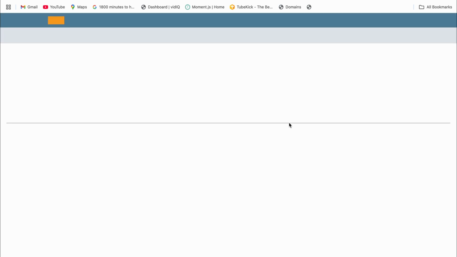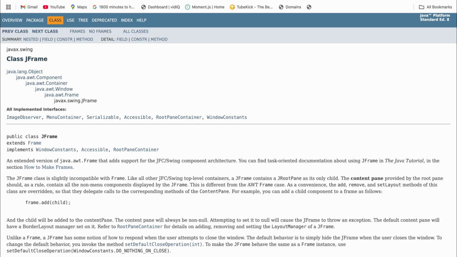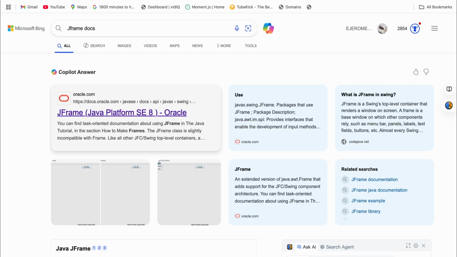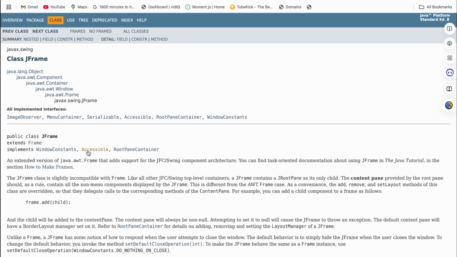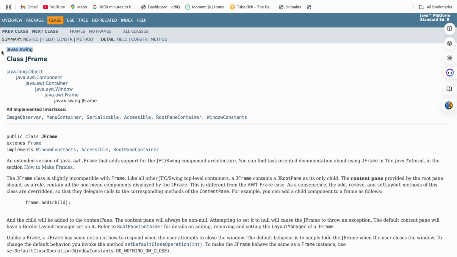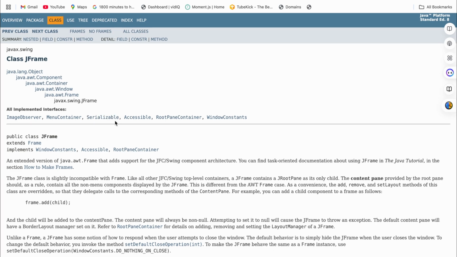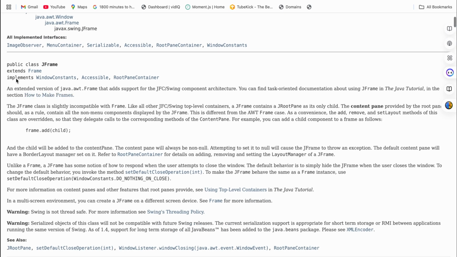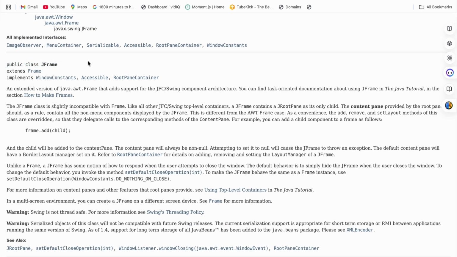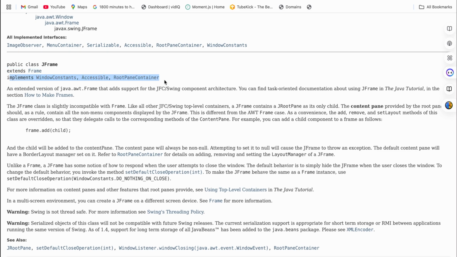Okay, so now under JFrame, I don't want to open too many tabs. You can see that it's under the swing class. We have the image observer, the menu container, serializable, accessible, root pane container, and window constants, which are all implemented interfaces. So we have the class name JFrame, it extends Frame, then it implements all this stuff.